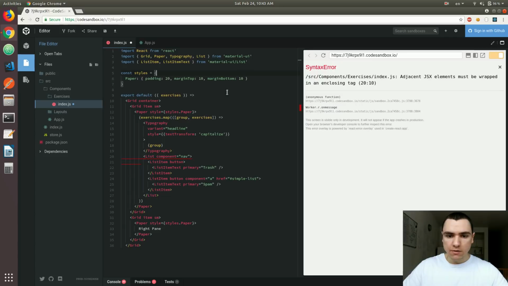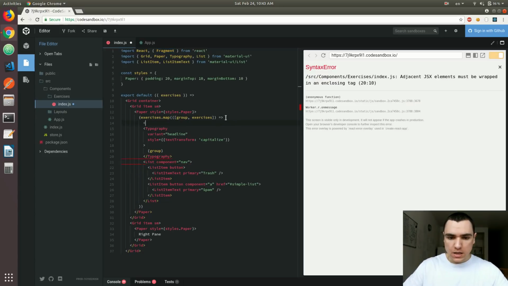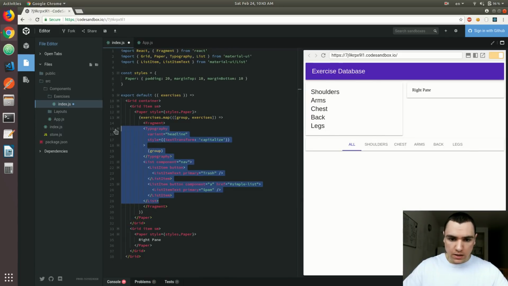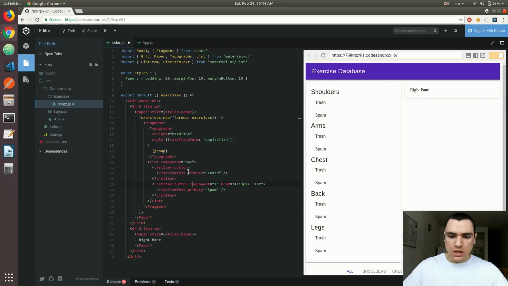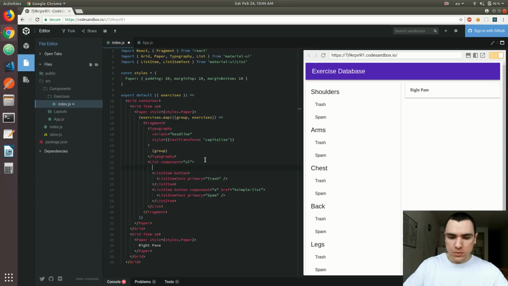Okay, but I'm going to save that for the time being, and of course we get an error here because we need a wrapping element, and for that I'm going to use a fragment, a very convenient element that React provides itself, and I'm going to wrap the typography with the fragment and the list, of course, with the fragment. I'm going to have the closing tag. Let's indent this and let's save it. Now for the component on the list itself, I'm actually going to use an unordered list. And finally, what we need to do is we need to map through those exercises.